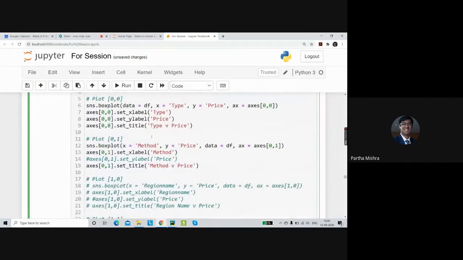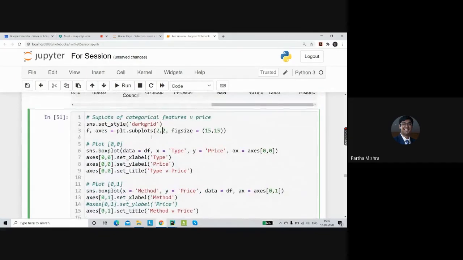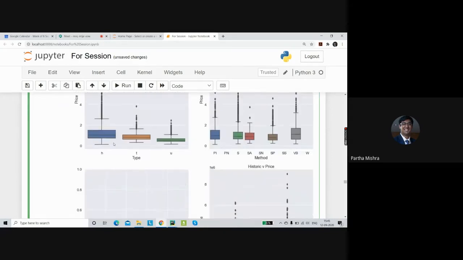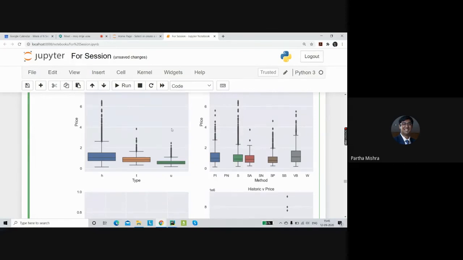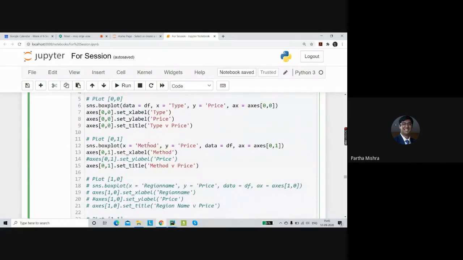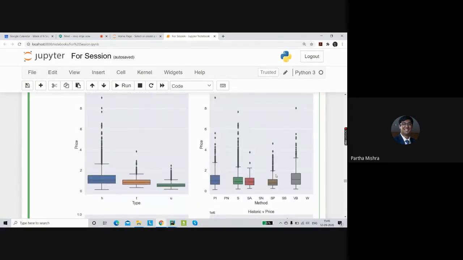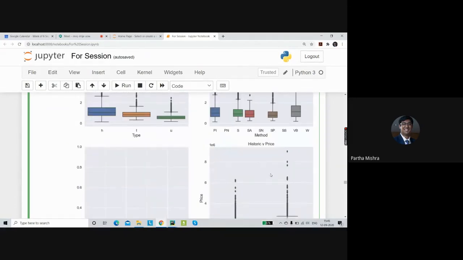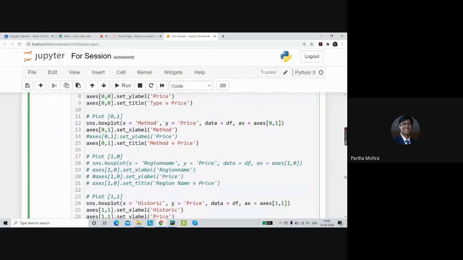Next, each section has to be plotted separately. When we say 0, 0, you can clearly see it is the plot between type and price. If you look at this particular graph, type and price is in the first quadrant. So this is 0, 0. Similarly, you can see the names of the others. 0, 1 is method and price, and here we have method and price. Similarly, the other two.